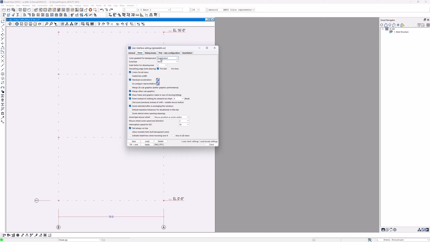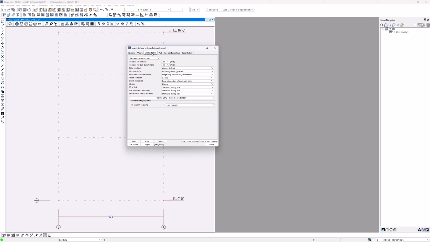Color gradient, I'll leave it off for now. Dialog boxes, which you must know that each and every dialog box that will pop up and every window that will pop up, their position will be saved. So each time you come back with the software, no matter if you shut it down or not, every box will come back as it was the last time you used it. Makes the layout of the screen a lot easier to deal with.